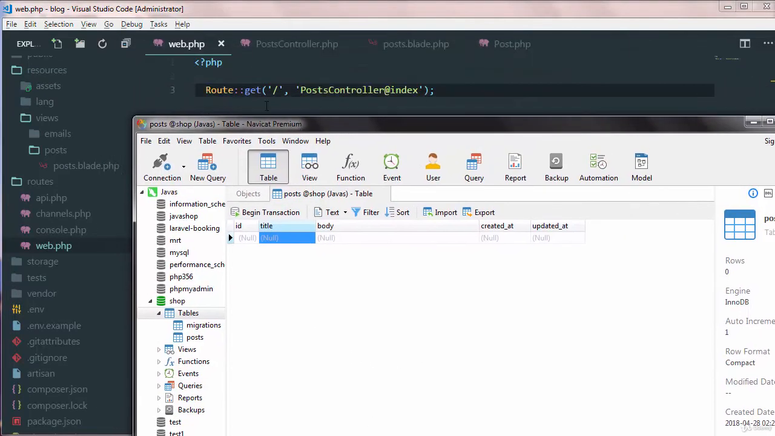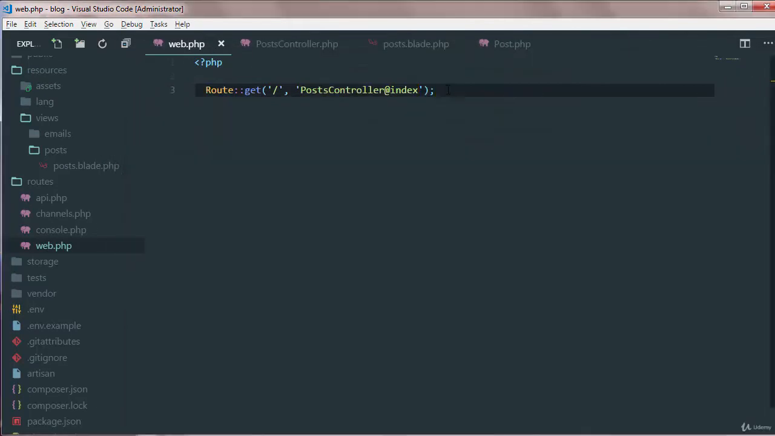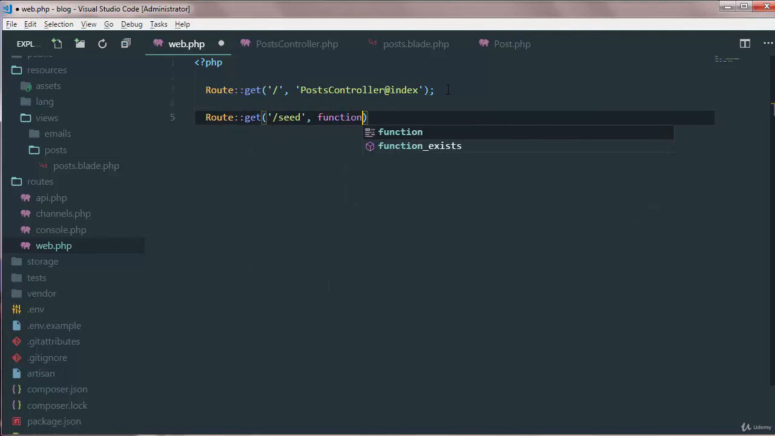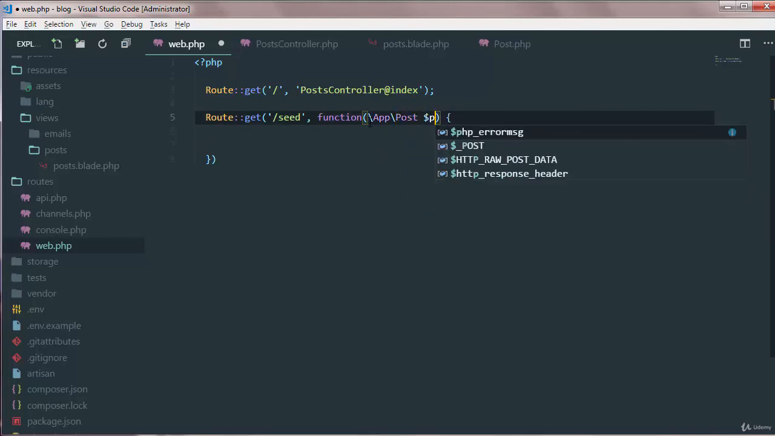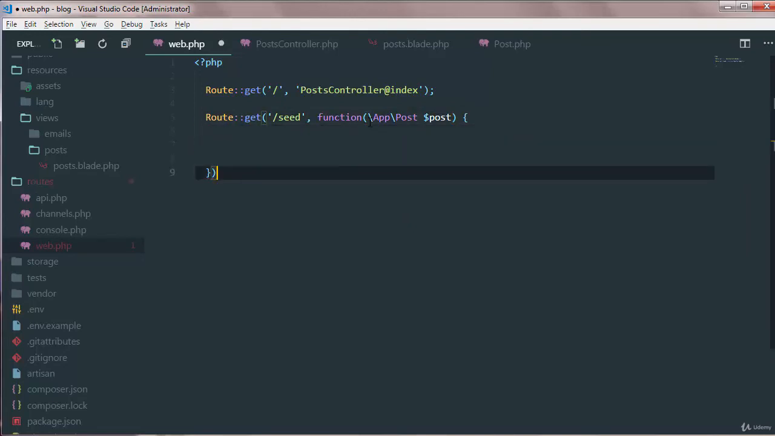We can generate fake data. For example, if we just say route get and then seed, basically we have a look what seeds are, right? Okay, then we can call our app the model post as a post. And then we will generate some fake data here.